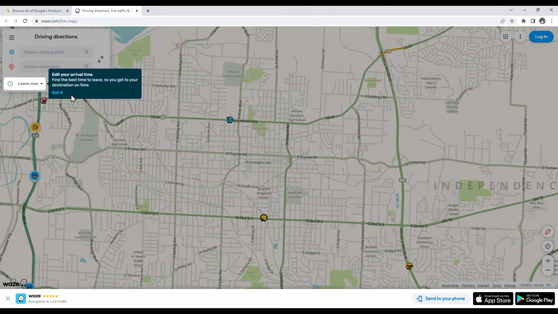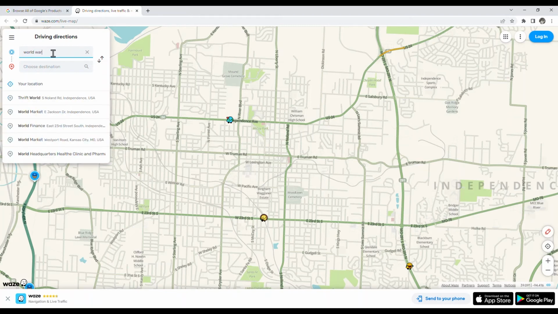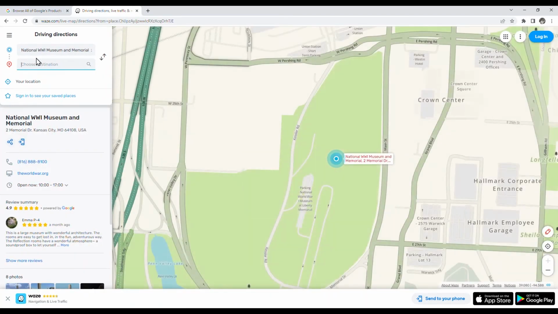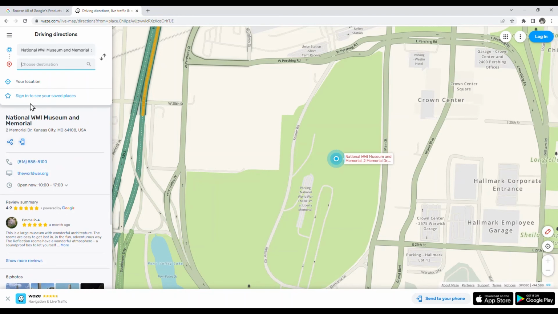And the difference between these is that the Waze app is a bit simpler than Google Maps. It really focuses on giving you driving directions and options to get from point A to point B. It also includes information about traffic and other potential road hazards that you might want to be aware of as you're driving somewhere. And that's really the core of what it does.